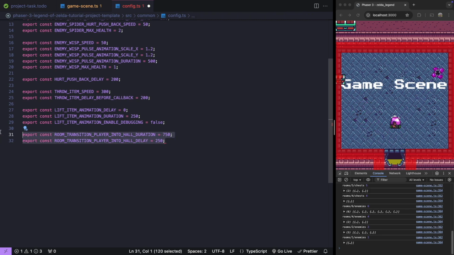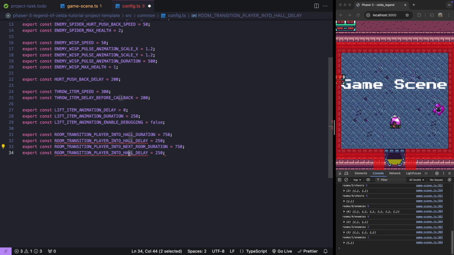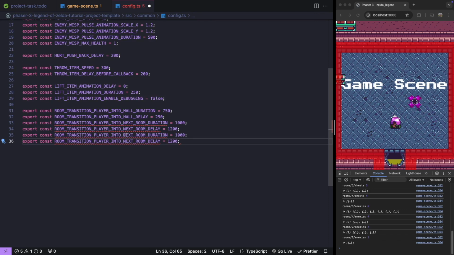Now let's copy both of those. We'll paste them. Now we're going to do our room transition player into next room. So I'm just going to copy that part of our string. We'll replace hall. Now for our values, we'll do 1000 and then our 1200. Finally, we just need to add our two properties for our camera. So let's copy that. We'll paste it. Now we'll do our room transition and we'll do our camera animation duration. I'm going to copy that and then we'll do our delay. So now we'll have our 1000 milliseconds and then our 500.